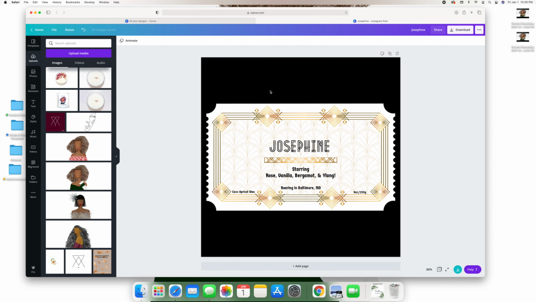I wanted some really nice fonts that match how Josephine is, but then I also wanted to go boom, starring. Get it? For the fragrance notes, starring rose, vanilla, bergamot, ylang. So this isn't a rose scent. I didn't buy this from anywhere. It just looked cute up here. And then roaring in Baltimore, Maryland. How cute is that? Roaring's funny. It's roaring in Baltimore, Maryland. Cocoa apricot wax, and then 9 ounces, 255 grams. Make sure you have that.